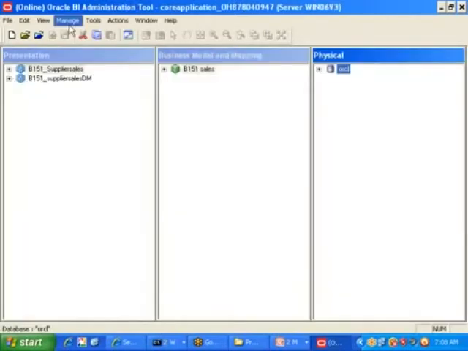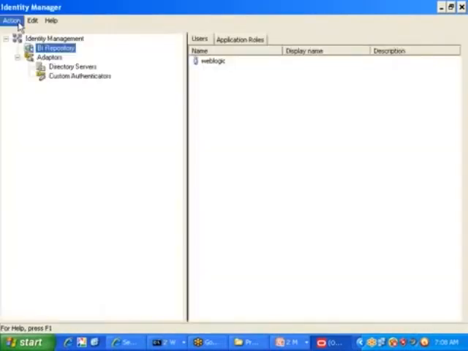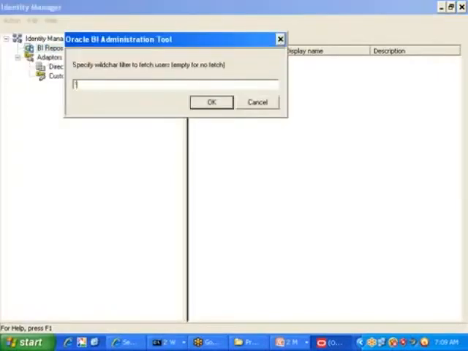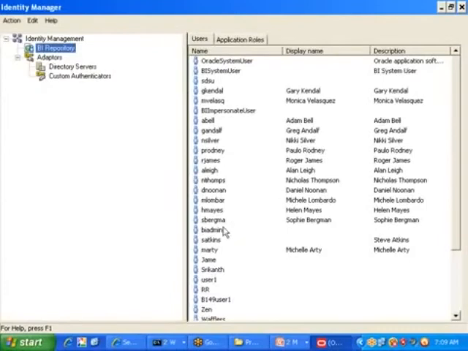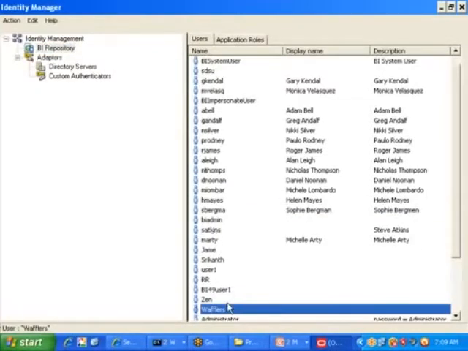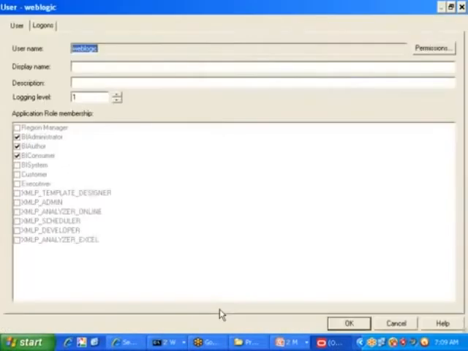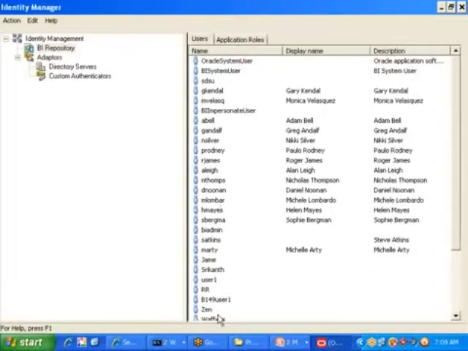Then I go to Manage. Here I have Identity. Then I have the Action, Set Online User Filter. I type star here. Then if you see carefully here, the WebLogic user. What is the logging level, sir? In the previous class, if you remember, I set it to 1. So that is the reason I got the log. But how many lines did I get? Very minimal, 5 lines. For this WebLogic user I gave 1.